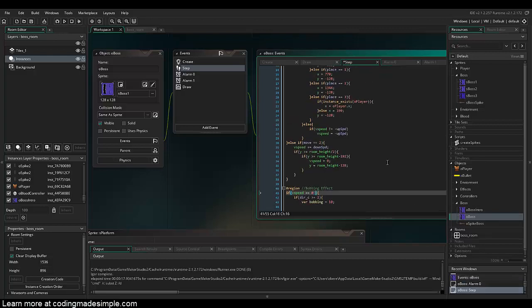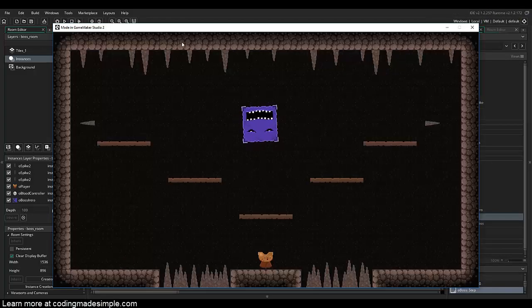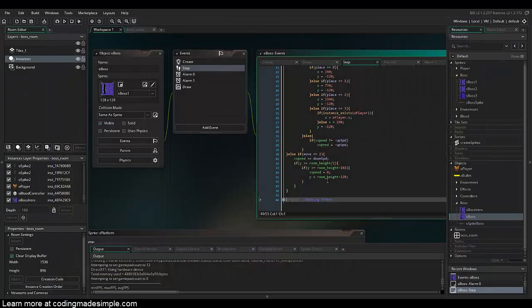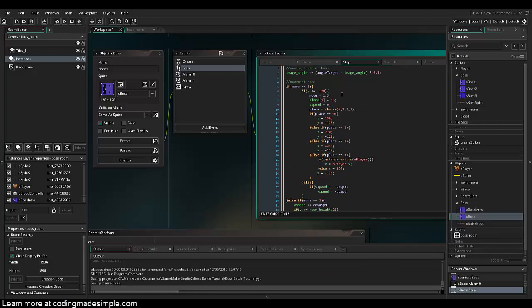We'll say if v speed equals 0, and move does not equal 2. Let's try that. There we go, so it smashes down. So now what we want to do is have it come back up. So all I believe we have to do is say move equals 1, which is going to bring us back up.